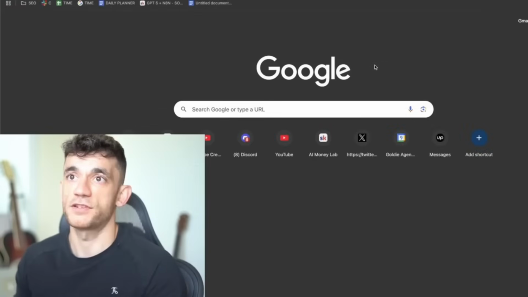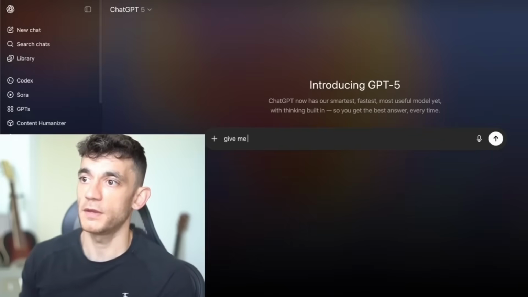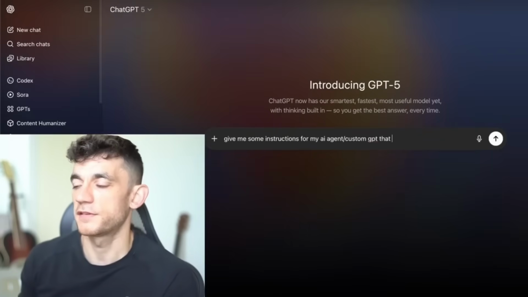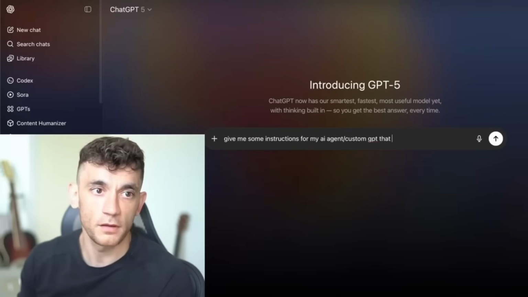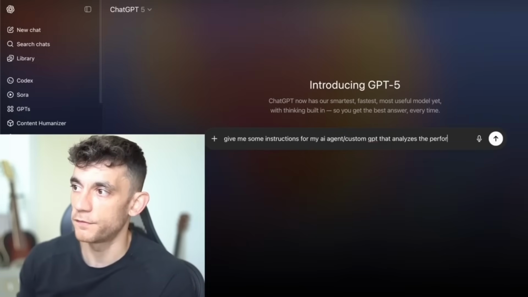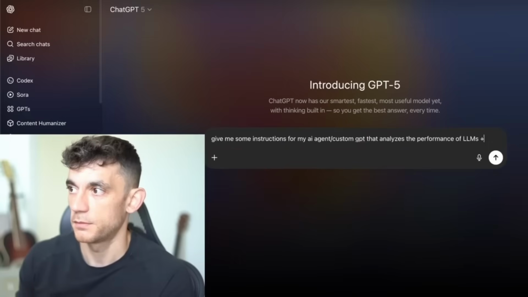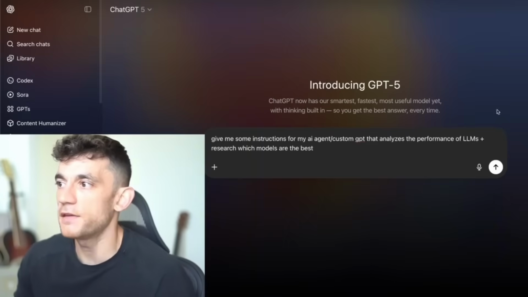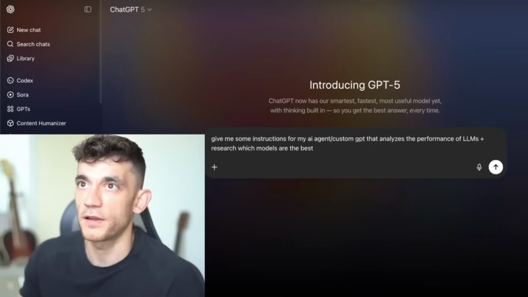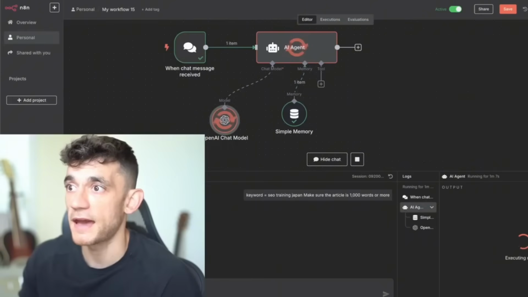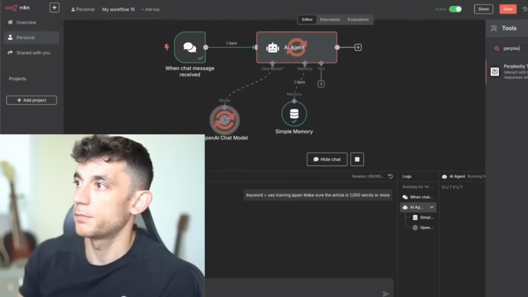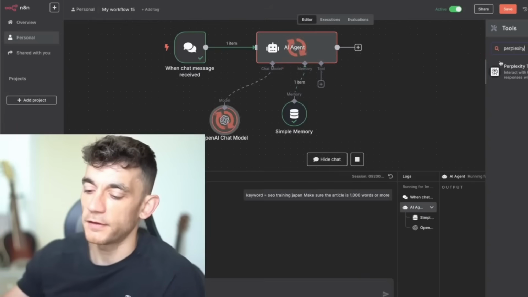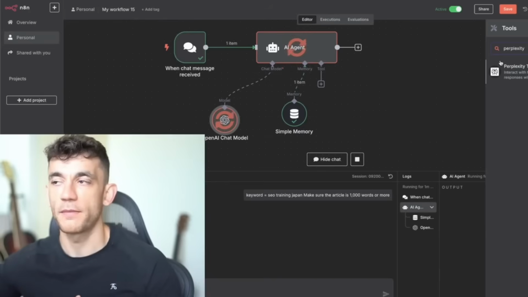You go into something like ChatGPT and you say, give me some instructions for my AI agent / custom GPT that analyzes the performance of LLMs plus researches which models are the best, right? Now, if you're using something like GPT-5, what you'd have to do is add in a tool, and you use something called Perplexity. Plug in the API and everything else. Perplexity's tool can actually go off on the web and start searching.